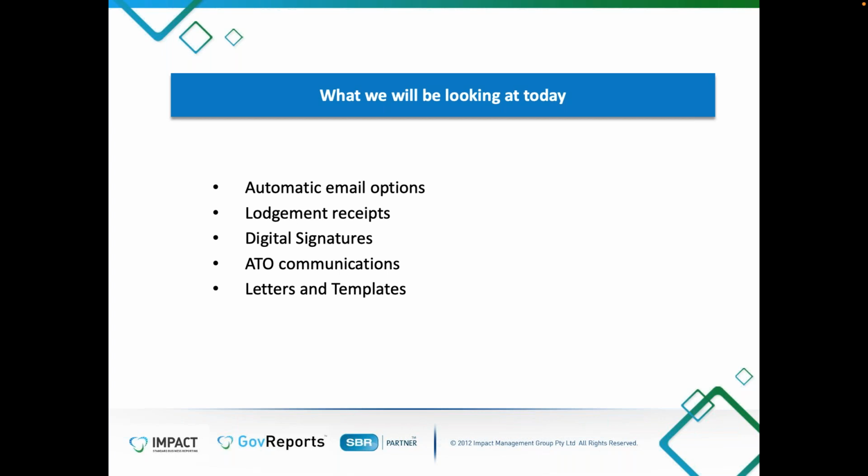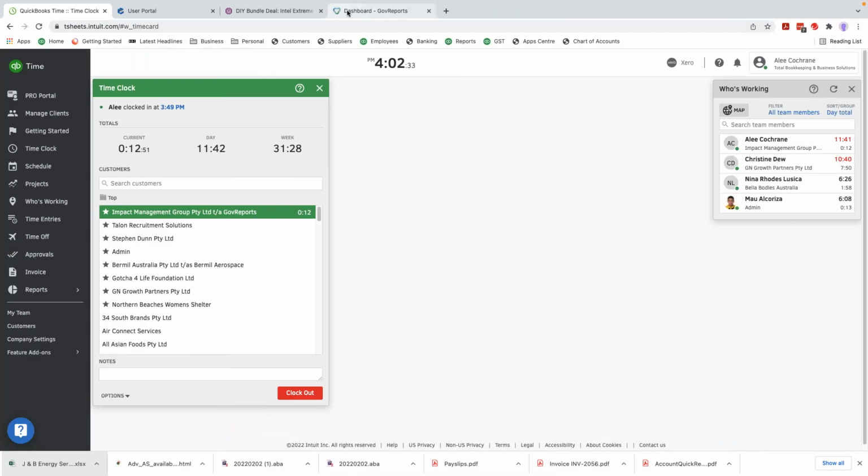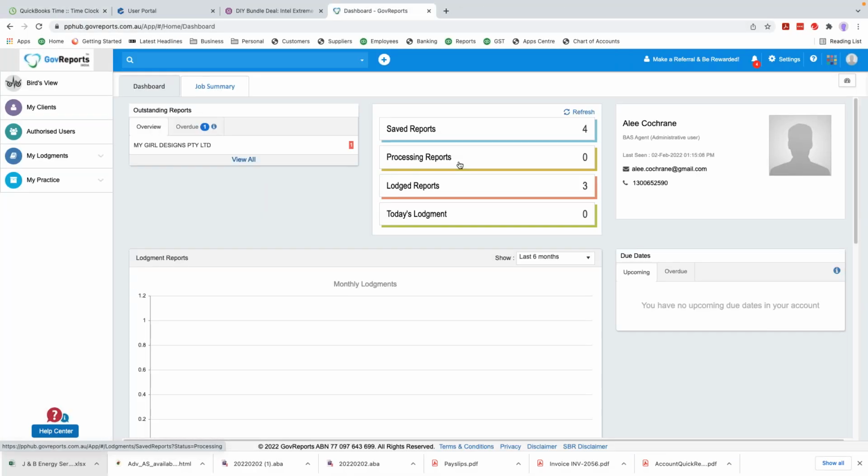So I'm going to move across into our GovReports right now. Oh, wrong one. Helps if I go to the right one. There we go. So we're in our GovReports here and we're at the dashboard. Along the side here, we have the ways to navigate through the different parts of GovReports. And what we're going to look at first is our automatic email options.